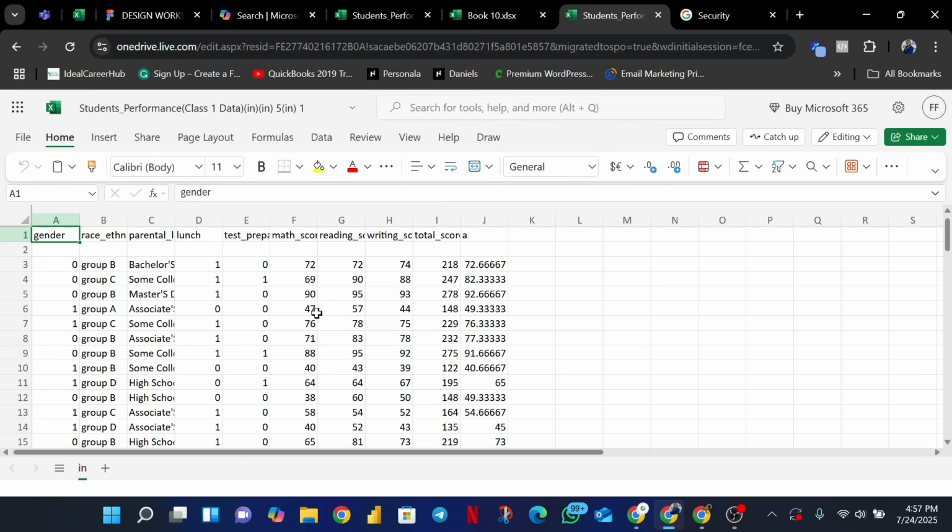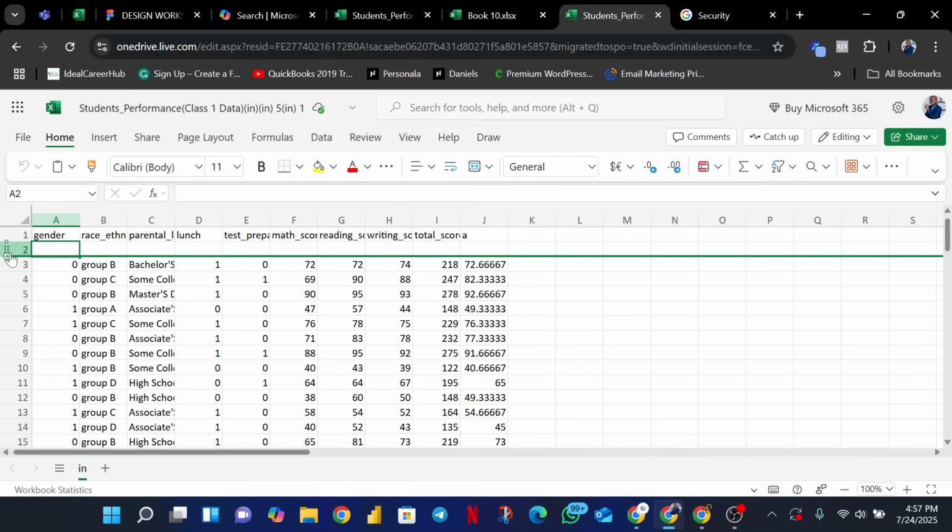Now, the moment you're done converting your data, you will find out that on this data there is a blank space here. There's a gap. You see the blank space, there's a blank row over here. The number 2 row is blank.